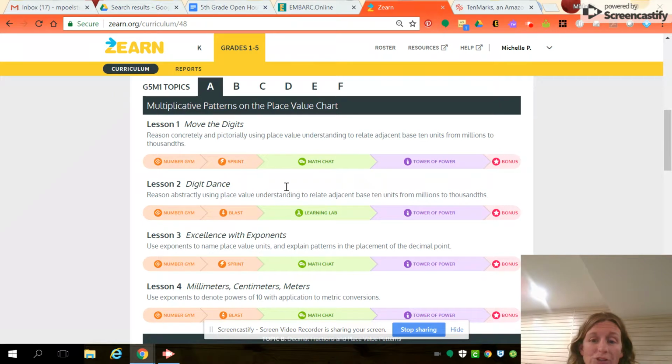They have some kind of math chat talk that's going to be like my instruction, my whole group, that concept development. That Tower of Power is going to be their practice, kind of like the problem set, and then some kind of bonus. And you can see that it follows that same structure, maybe changes Tower of Power or changes math chat to learning lab. They might be watching videos, but interacting as they go through the lesson.